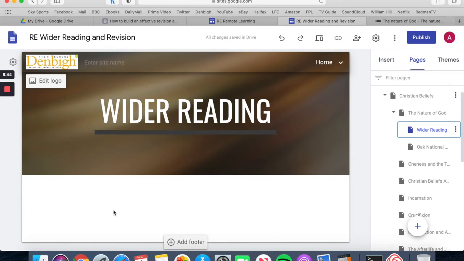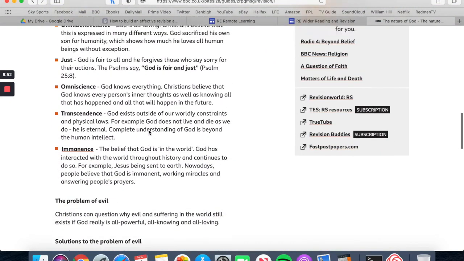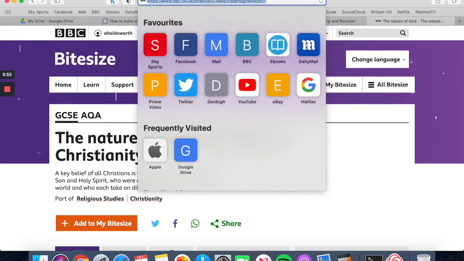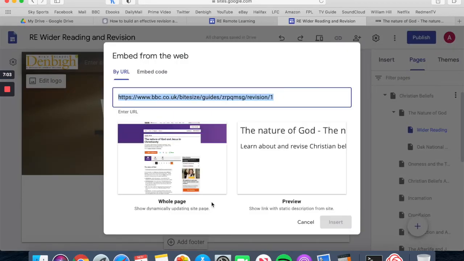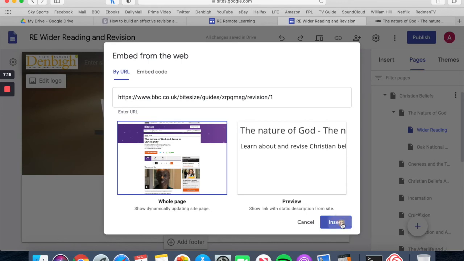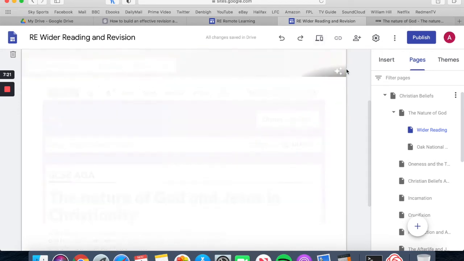So what I'm going to do, I found a BBC Bitesize video, an article that I want my pupils to read. So all you do, simply copy the link, and then you click on this white bar here, and you just paste that in. And then you've got a choice: you can embed the website into that page, or you can put a preview, which is essentially just a link through to that page. So if I click whole page, I'll show you how that looks. And then we can preview it again to see how it appears to pupils.